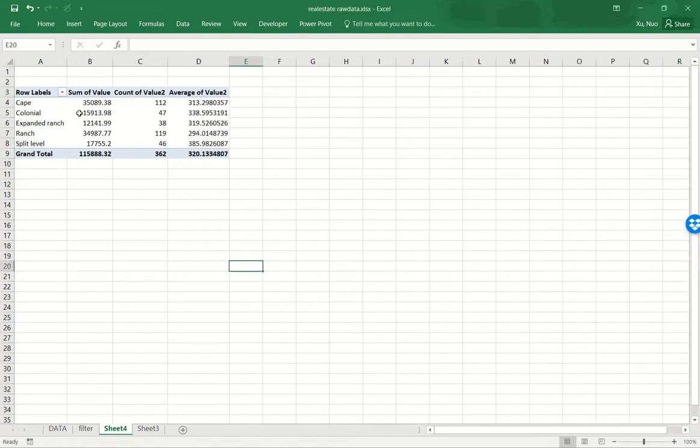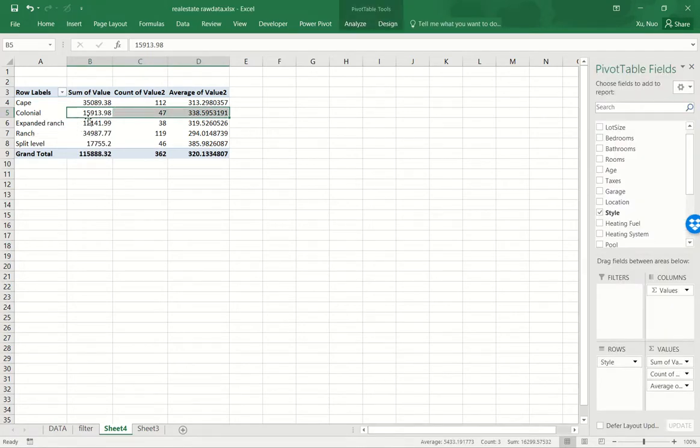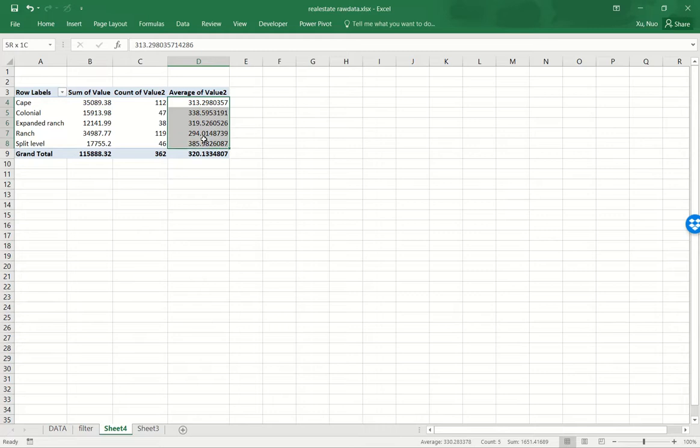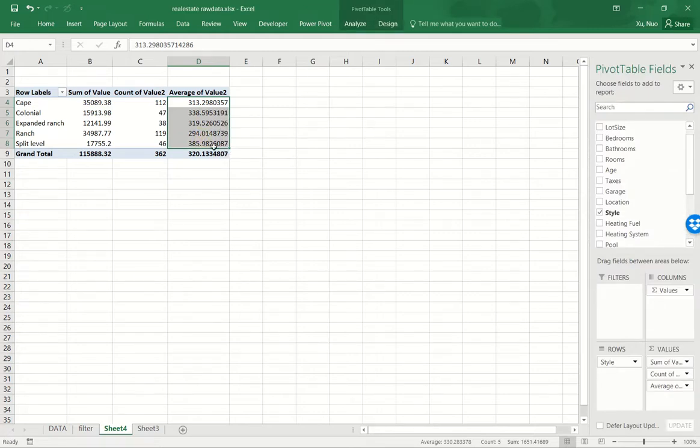And then for the average, we can repeat the same process by dragging value down to the value area. Again, right-click the drop-down button, click on value field settings, and then change it to average. Earlier we had manually used filter to calculate the colonial style. We ended up with the same answers. So far I hope you find the pivot table is a lot easier to do the calculation, and it's quite intuitive. So by reading these numbers, we can see that the most expensive house style in terms of average value is the split level at 385 thousand as average value.